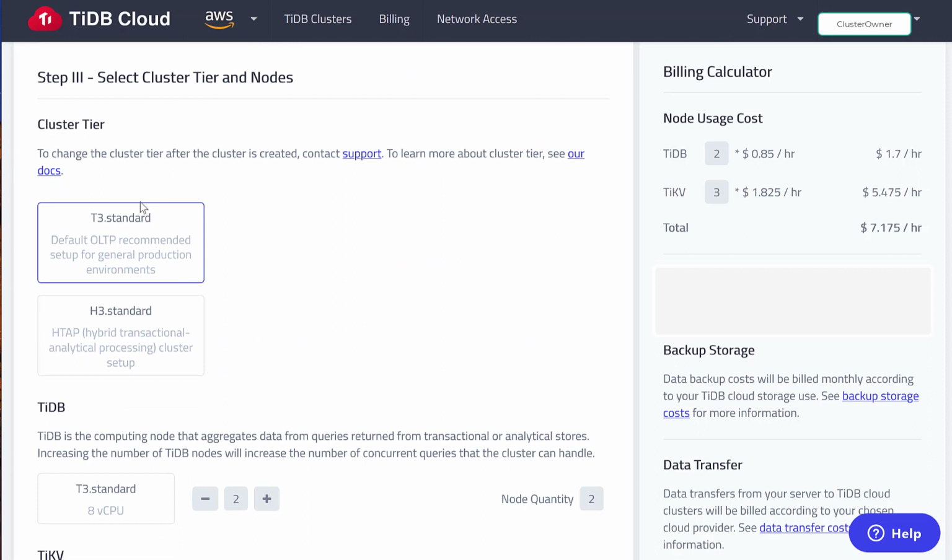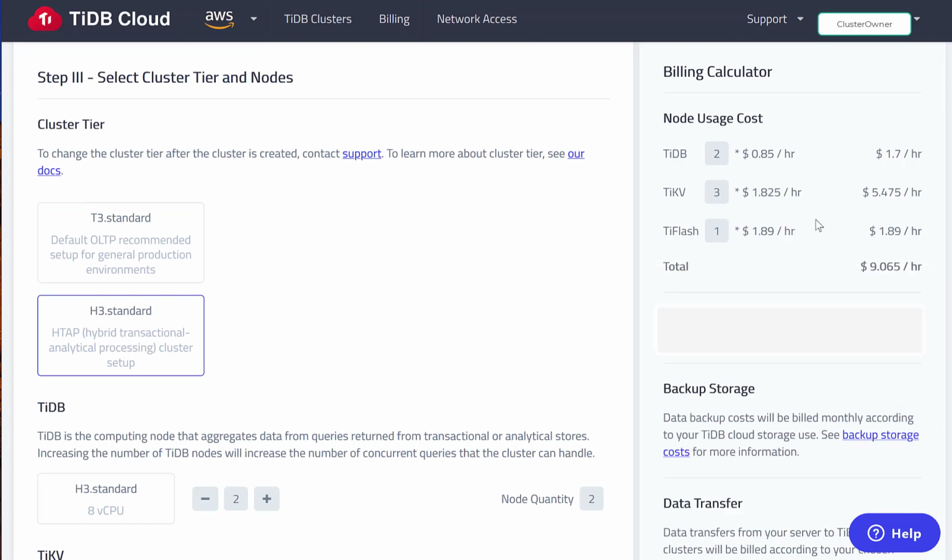Step 3. Select cluster tier and nodes. The cluster tier will determine the throughput and performance of your cluster after the cluster is created. T3 is standard. You can also select H3, which includes hybrid transactional analytical processing. The number of nodes selected will impact total capacity and billing charges shown on the right of the screen.